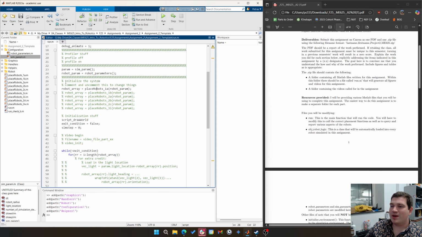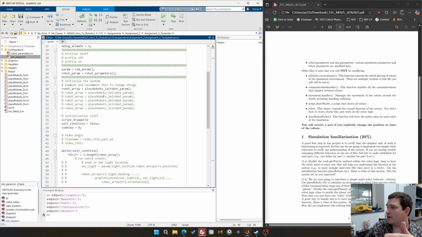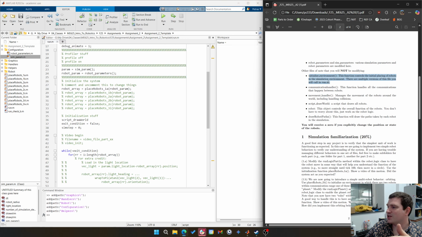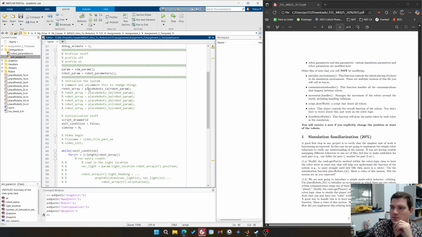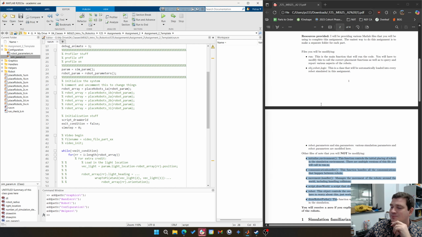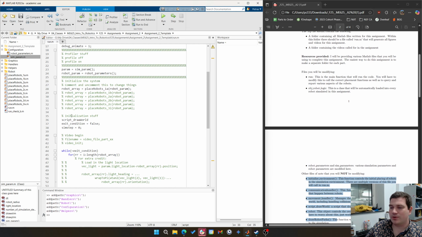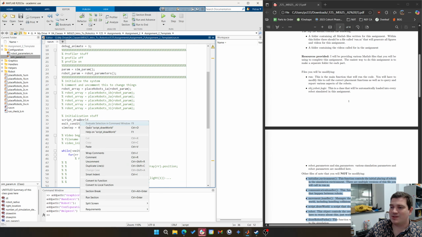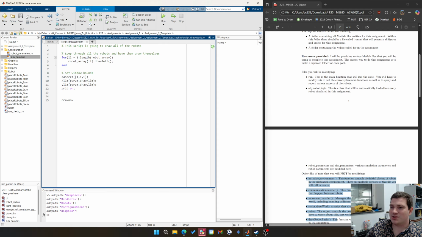Going down, we now get to the initialization. This is what you're going to be using to switch. And this is where I have a misstatement here: initialize environment doesn't exist at this point. It's all rolled into place robots, so you can ignore that, and really anything that is listed here you can ignore. Going through, we have a script draw world. This is a very simple thing where it goes through and draws every single robot. Every robot has a method called draw self, and that sets the window bounds.